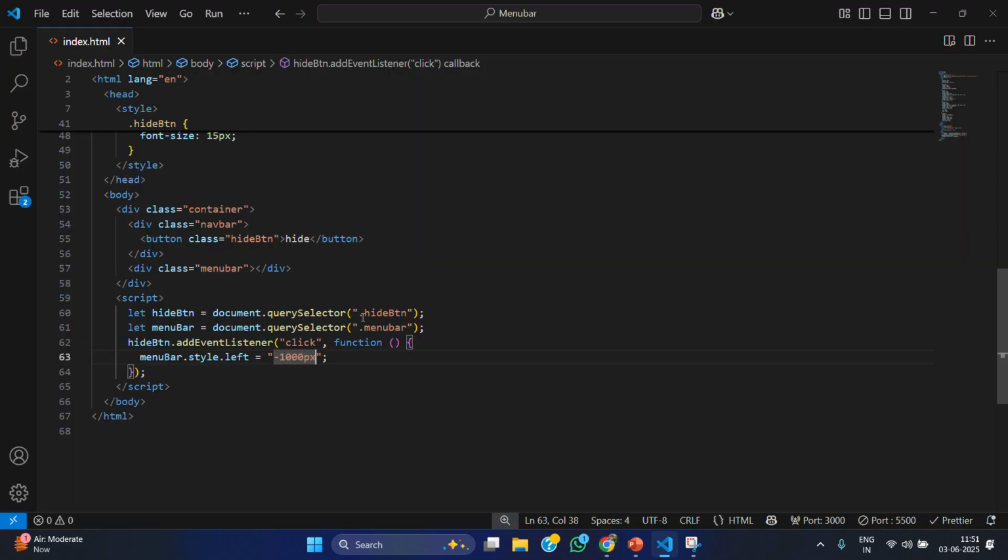So here I will refresh, and when we click on it, the menu bar will disappear, but when we click on it again, it is not showing. So you can see the logic of hiding the menu bar, but when we click on the button again, then it should appear. So what will we do for this?